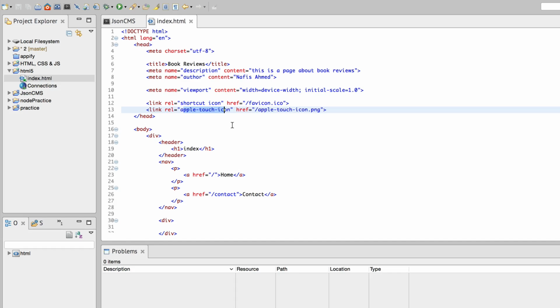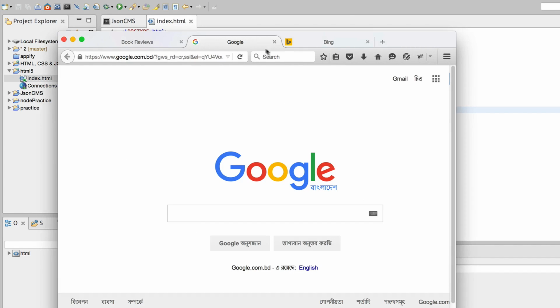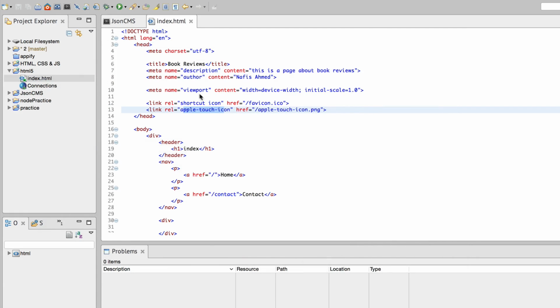If Apple users are using their iPhones, maybe their iPads, then this is tailored towards their needs. Then they will have that specific type of Apple icon, which is also known as the Apple Touch icon, which means it's usually designed for touch devices like iPads and iPhones. It's provided using this apple-touch-icon relationship.